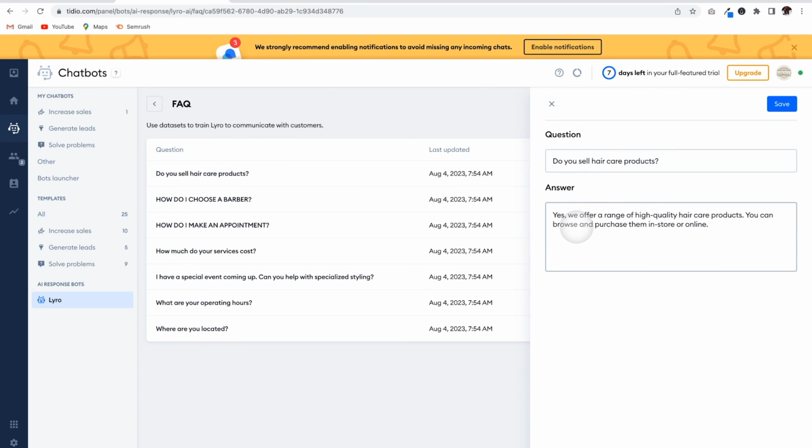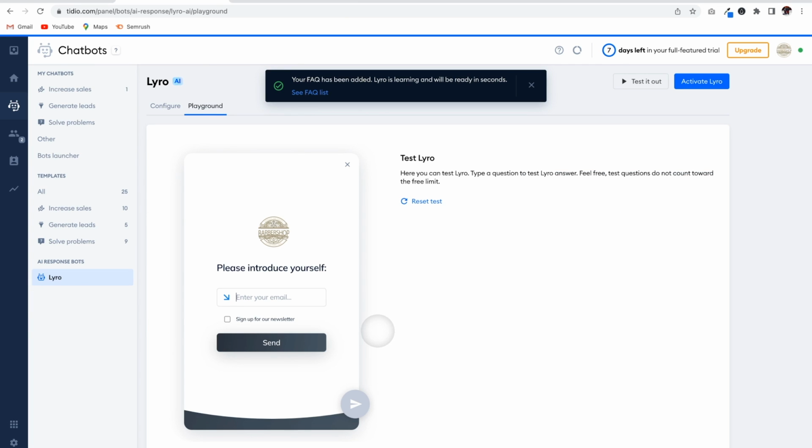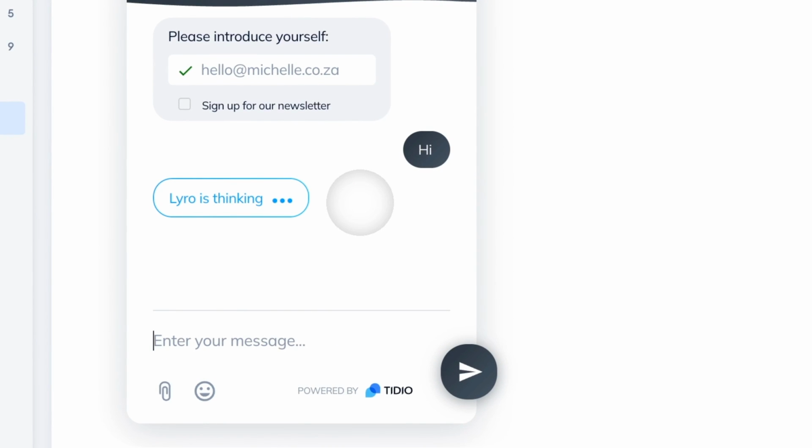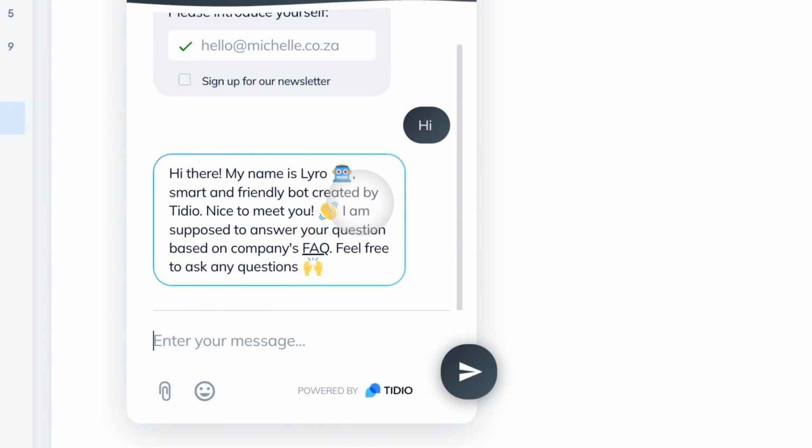But let's head on over back to the playground where we can actually see Lyra in action and how it will interact with our customers. Let's test the chatbot out. So it starts by asking for an email address. This is handy so you don't lose a lead. On first greeting, it introduces itself and informs the customer that it's answering from the FAQ page that I provided.